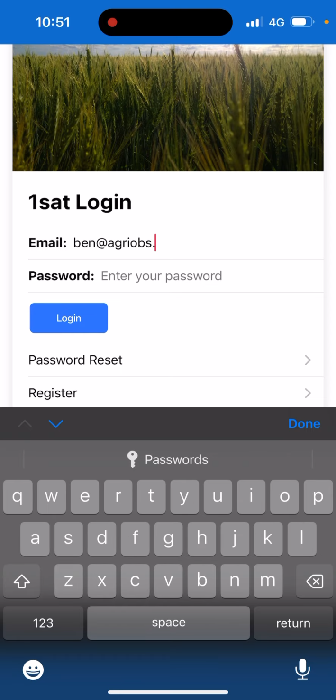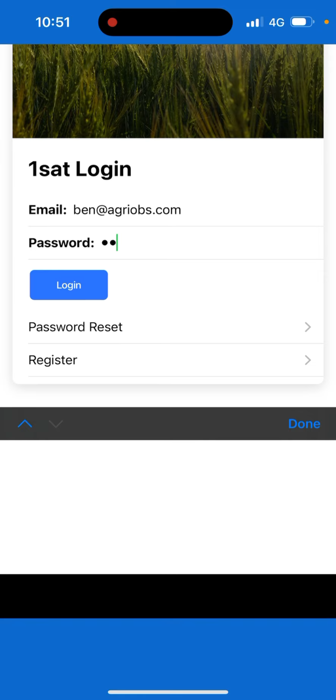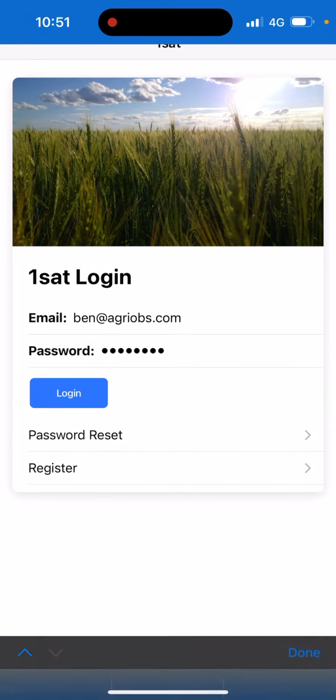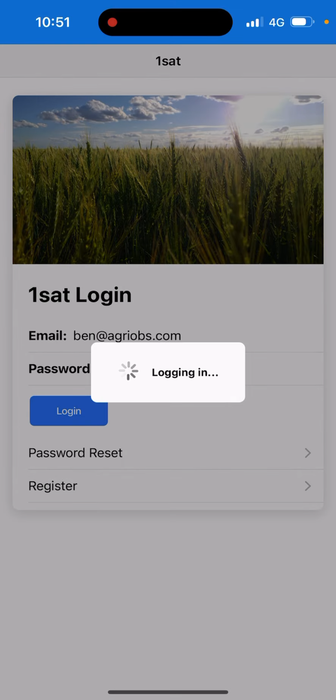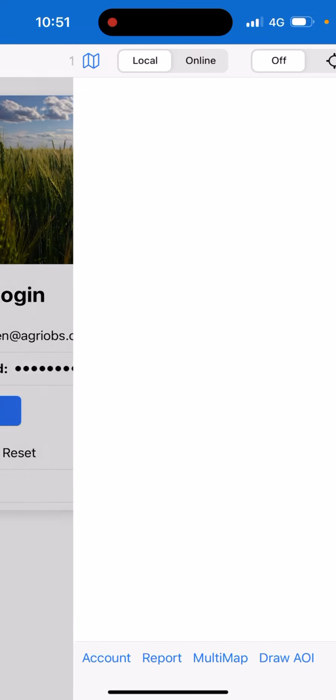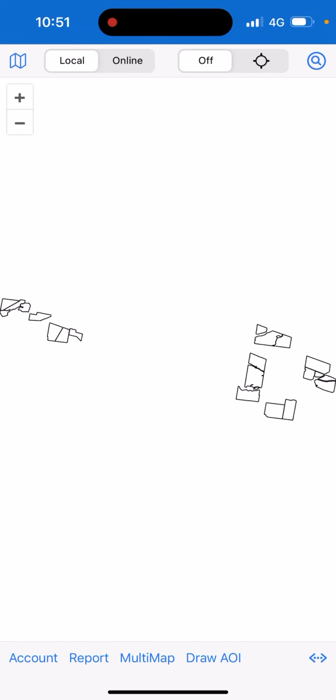and just make sure it all works. Oh, you can see my password. That's all right. I'll change that. There we are.